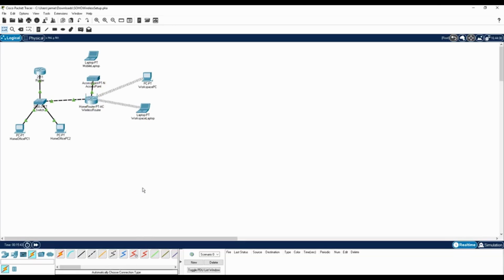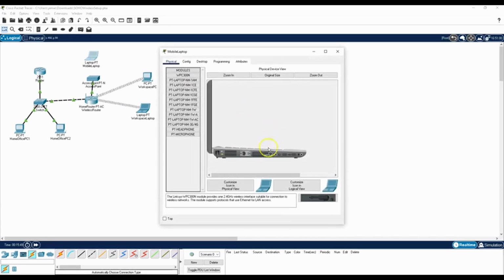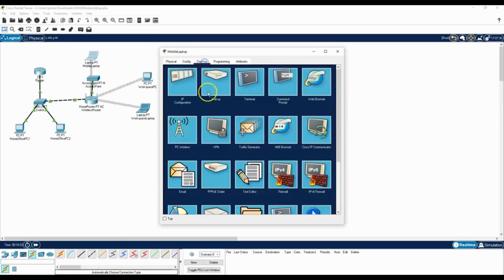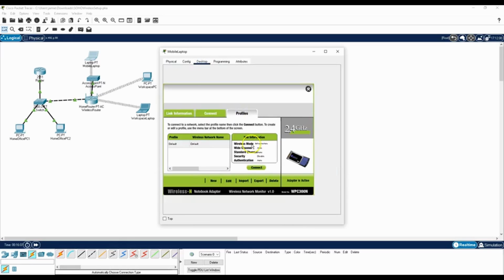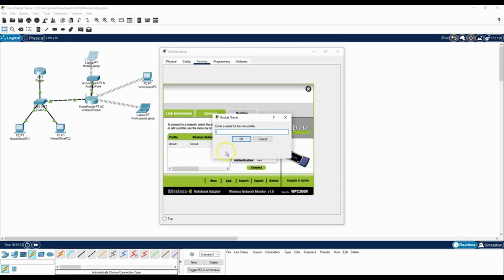Part 4. Configure wireless client connected to the access point. Power off Mobile Laptop. Remove the current NIC card and replace it with WPC300N. Power back on. Click Mobile Laptop, Desktop, PC Wireless. Click the Profiles tab. Click New. Name the new profile Access Point.